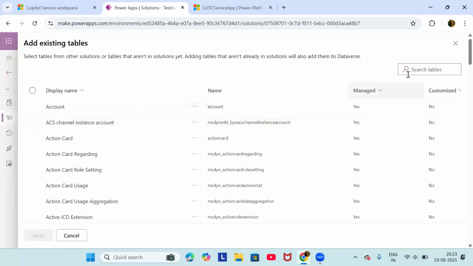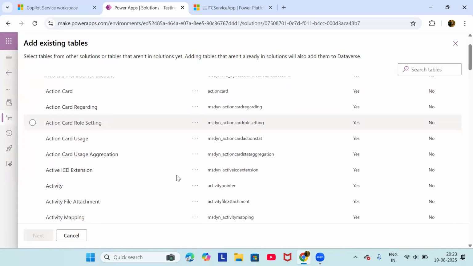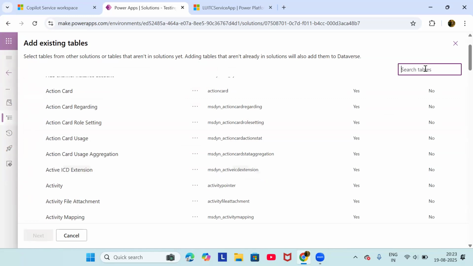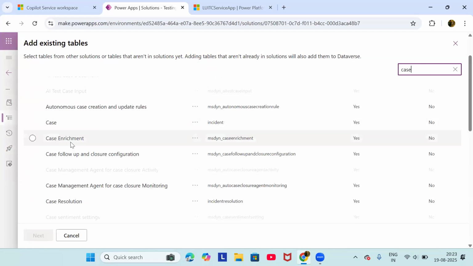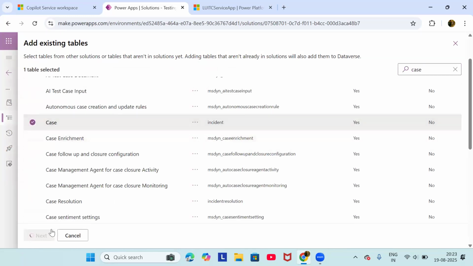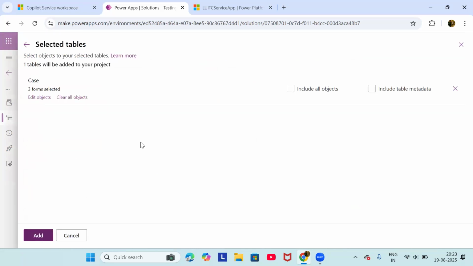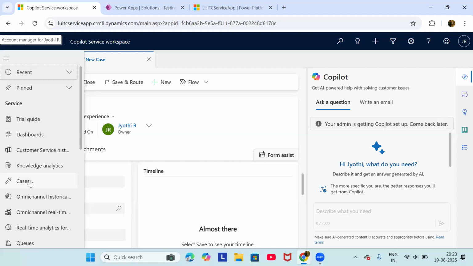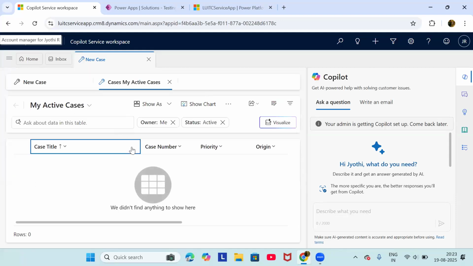So I'm just adding the existing table. So whatever the tables are present in the system are available here. I'll just have to search if I know the name and just add the table. Okay. And while adding the table, it will ask me to select the objects. So as I already mentioned, this is the entity, means table, cases.